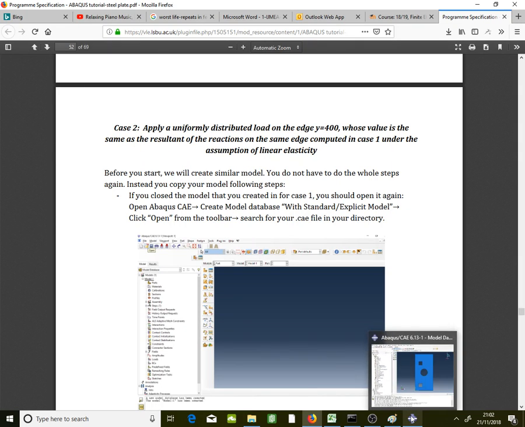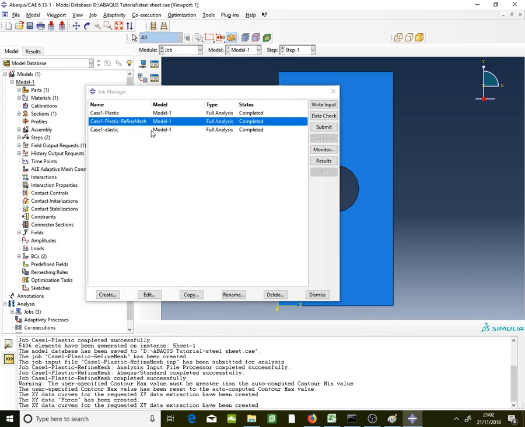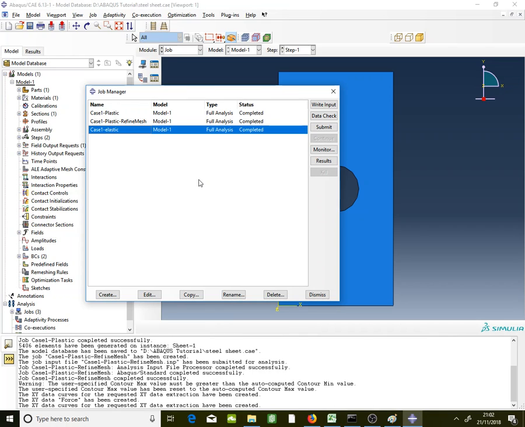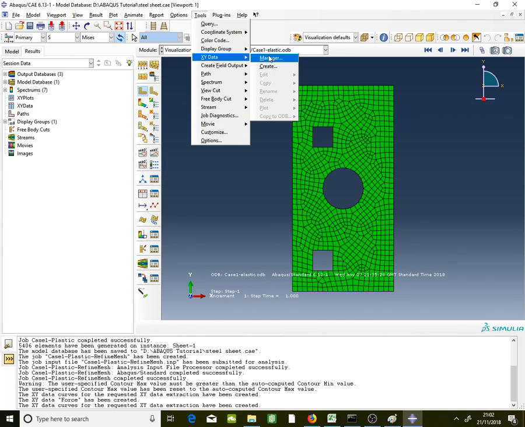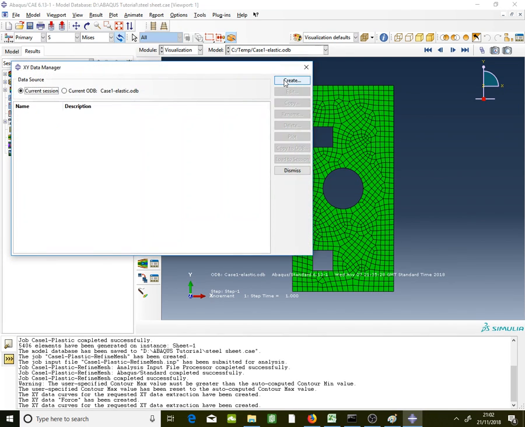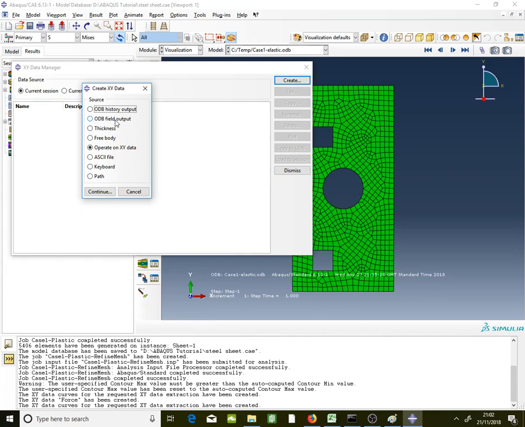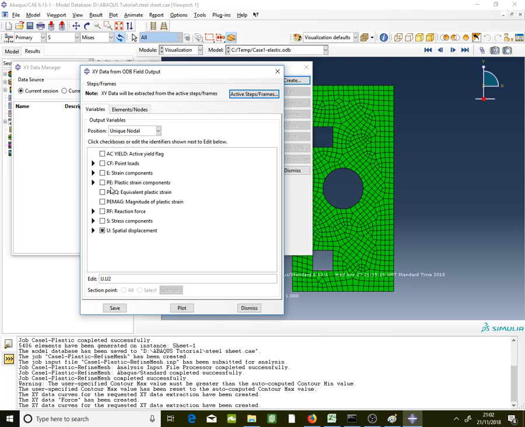So let's go down here. If you remember, case 1 was elastic behavior, let's get the result for it. Now let's find out the reaction value here. You go to Tool, XY Data, Manager. You go to Create, ODB file, Output, Continue, Unique Node. You want to click here, Unique Node, get RF2 in Y direction.